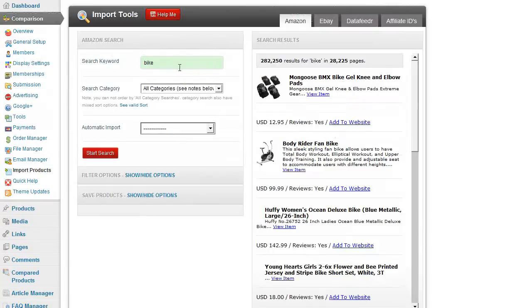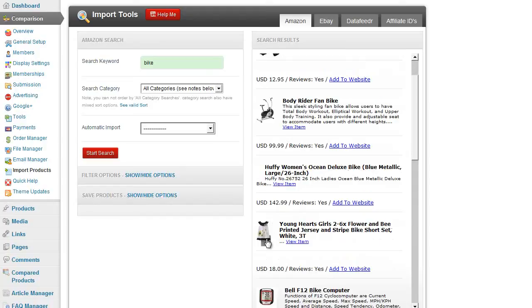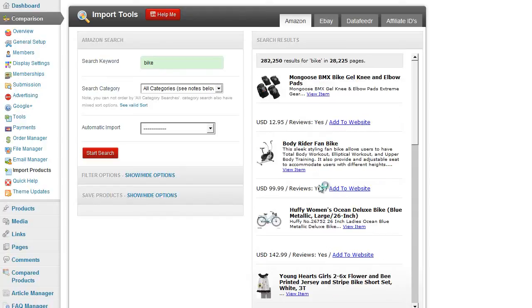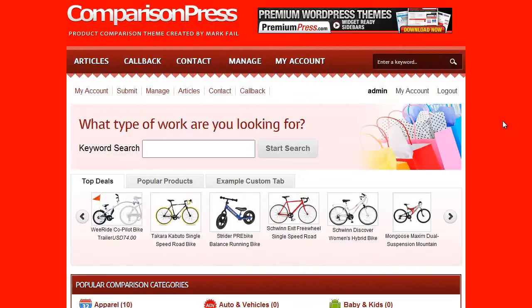And obviously the more specific the search tool is here, the more options you'll find. I've just typed in bike, and you can see we've got knee pads for bike, exercise bikes, dresses that contain the word bike, etc. So the more specific your keyword options are when you're doing searches through Amazon, obviously the better results you're going to get.